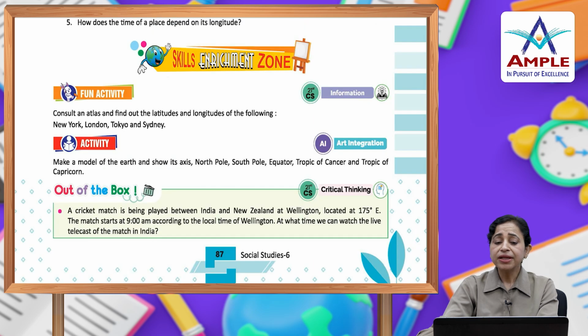Skills enrichment zone, fun activity. Consult an atlas and find out the latitude and longitudes of the following: New York, London, Tokyo and Sydney. Activity: make a model of the earth and show its axis: North Pole, South Pole, Equator, Tropic of Cancer and Tropic of Capricorn.